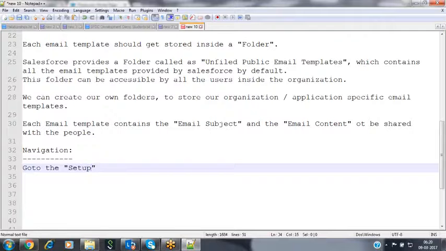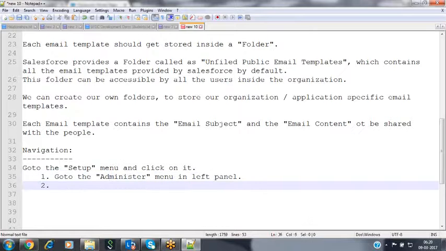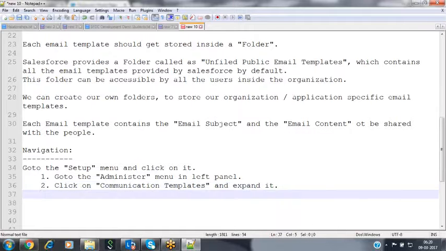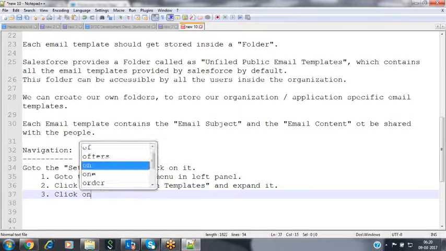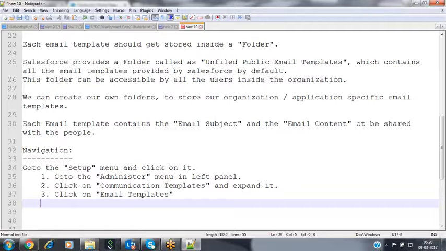Go to the setup menu and click on it. Go to the administer menu in the left panel. Click on communication templates and expand it. Click on email templates.